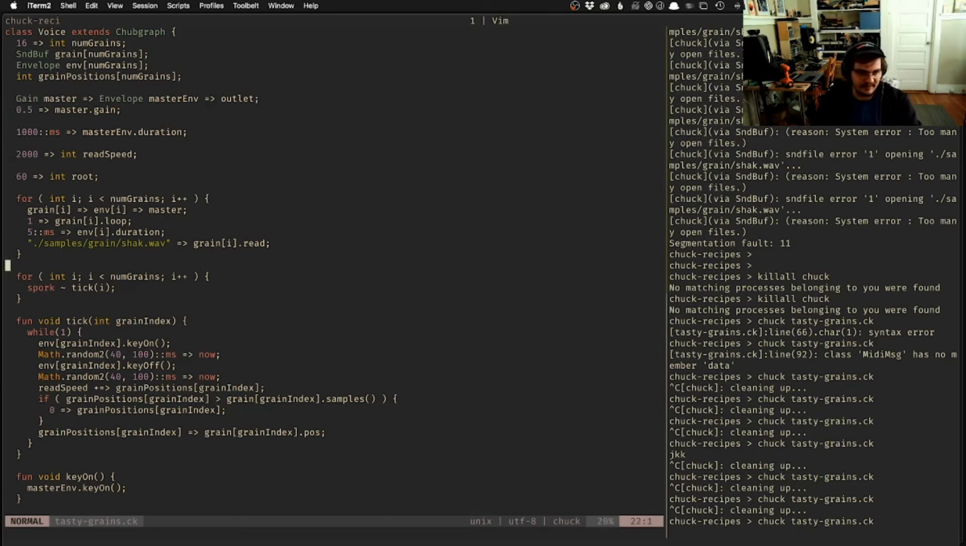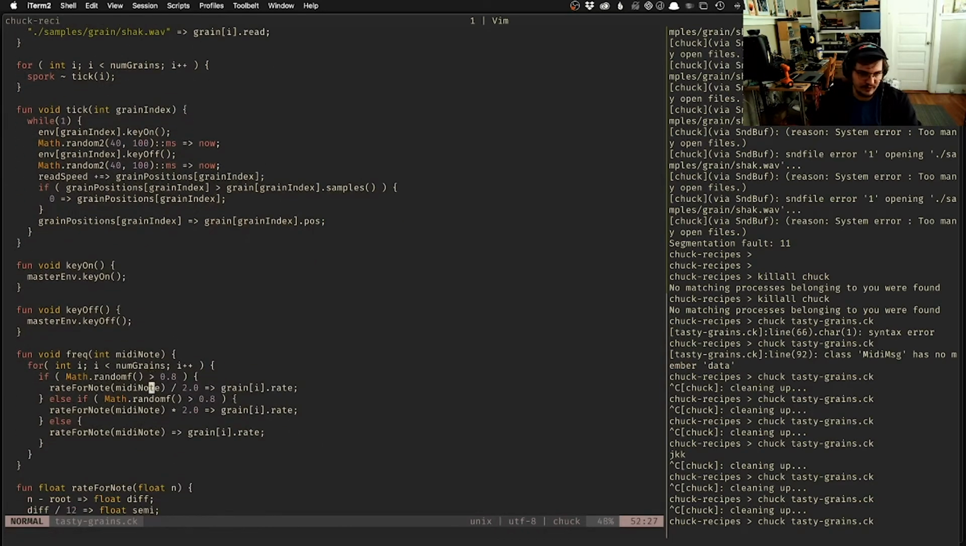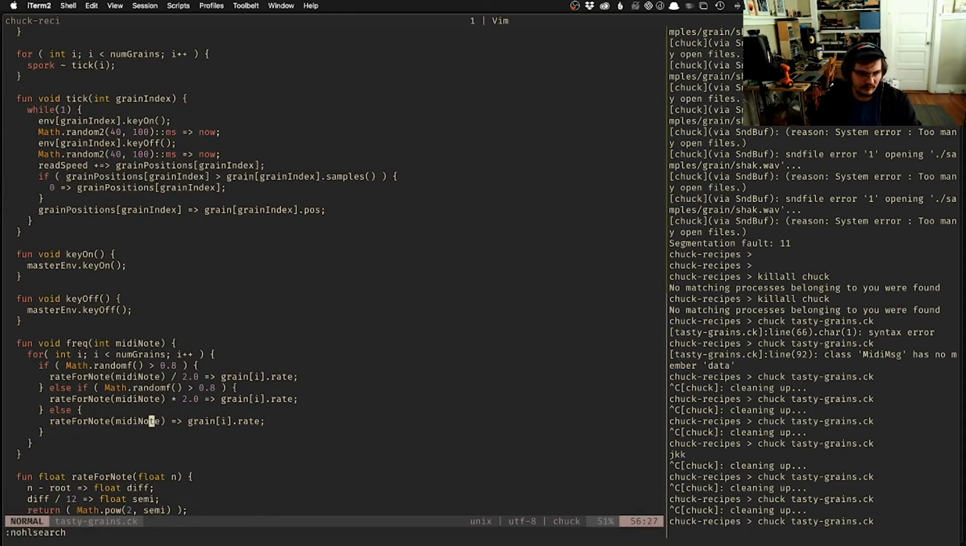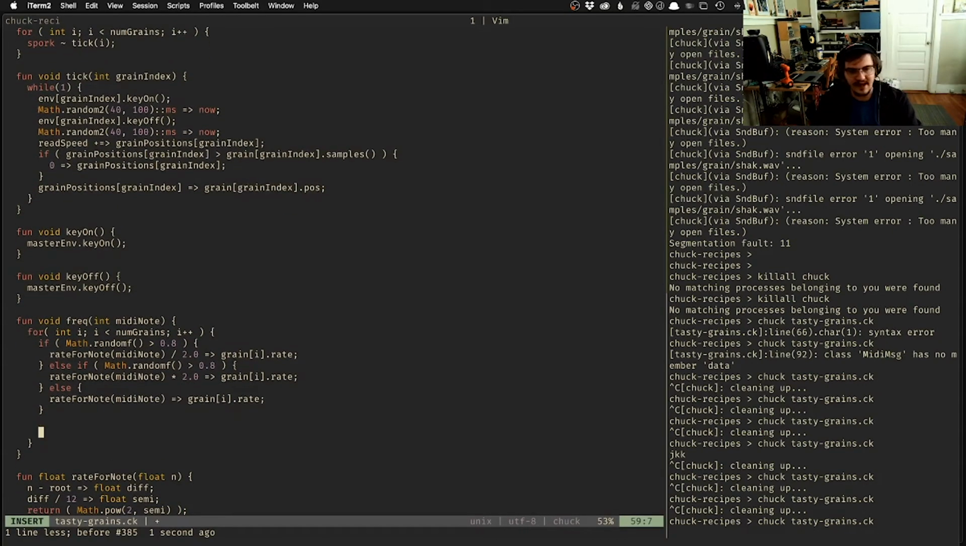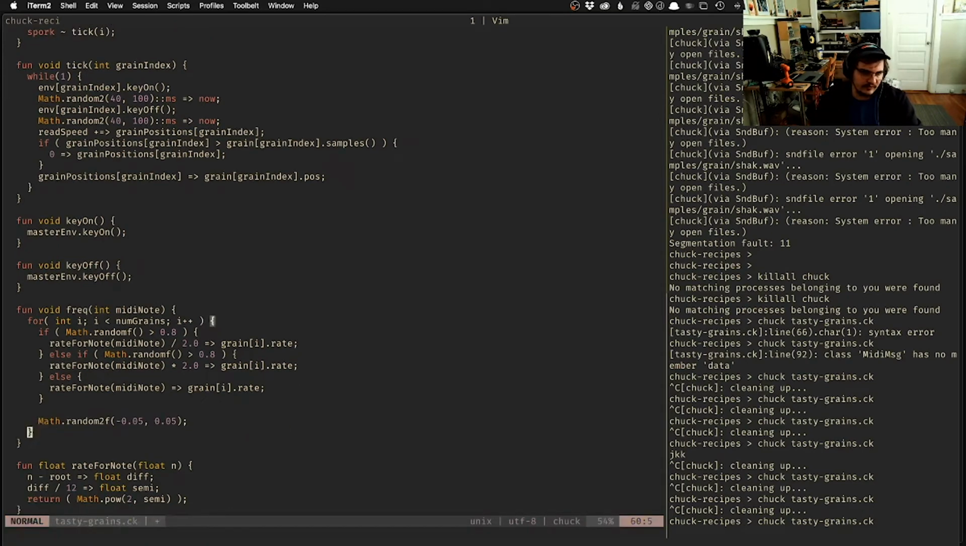So maybe we could put a little bit of kind of frequency offset to it. So there's a possibility that we're going to go up or down. So you basically have them all be slightly out of tune from each other. So we're still in the loop. So I can say grain i dot rate plus equals Math.randomf. Let's do negative 0.05, 0.05. And that is the other way around. And it's a plus ChucK.